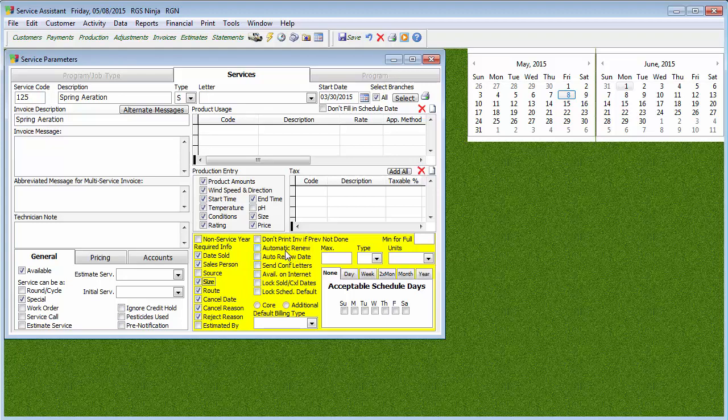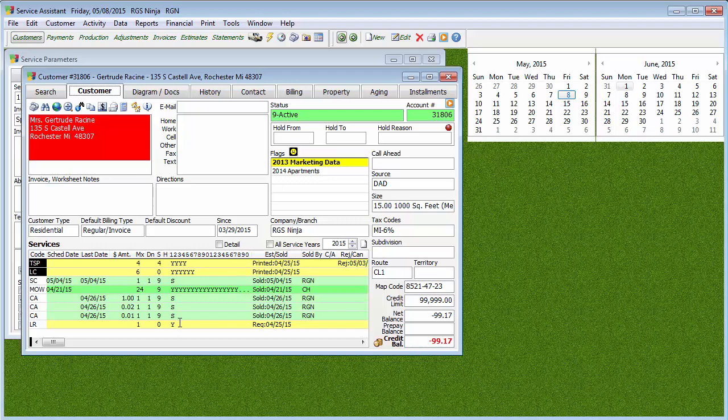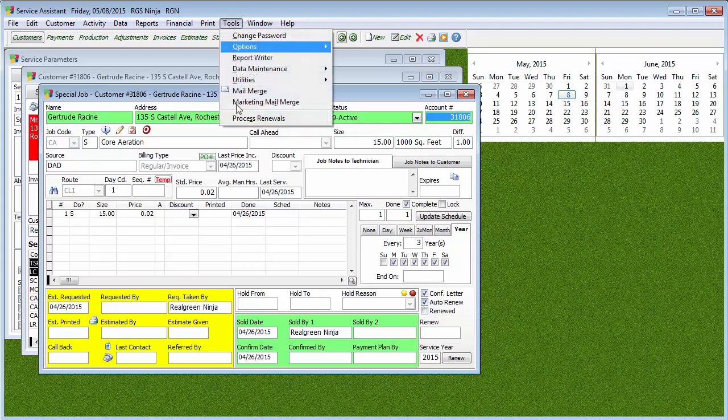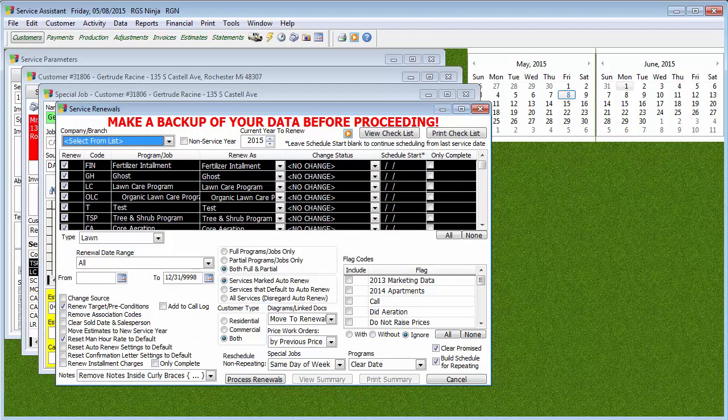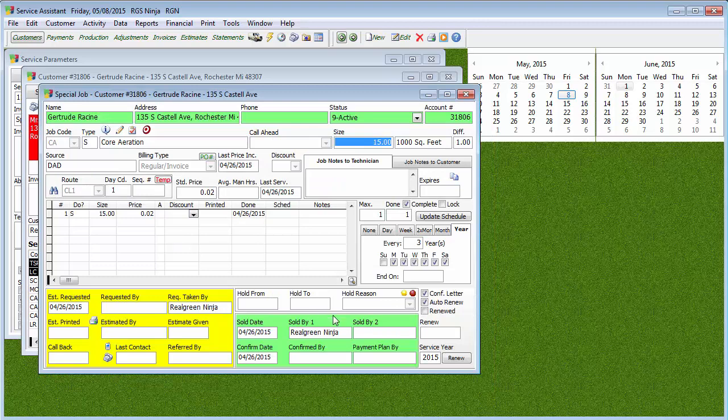If it's not something that's automatically renewed, so for example, let's say you're doing a service call or a work order job, something you don't plan to do every year, then you don't want to have that checked, because whether or not this is checked determines whether or not it's checked when you add the job to a customer. So if I come into one of these special jobs here, like this core aeration, you'll see this auto renew check is check marked. That means if I go into the process renewal screen, which is right here, I'm going to jump ahead a little bit, and I select that core aeration as a service to be renewed, this person would get renewed because it's check marked on the process renewals as well as check marked here.